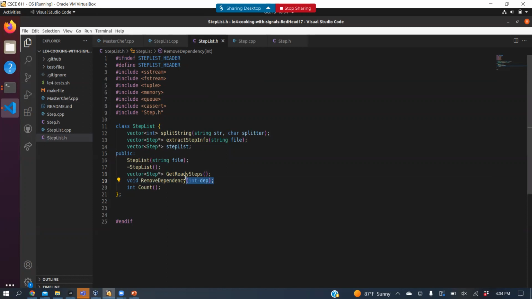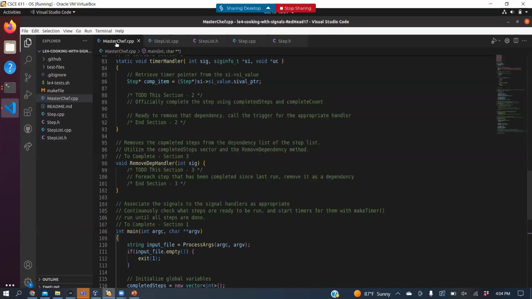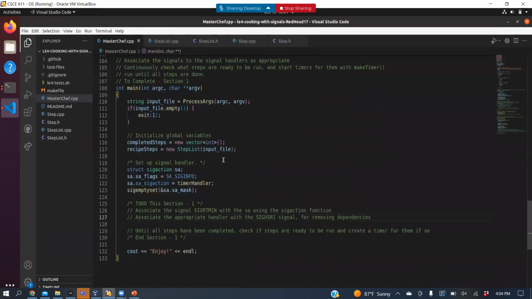And this step list has already been parsed and created for you in the main. So you can see that recipe steps gets populated. So that's essentially a wrapper for the list of all steps that your recipe has. Yeah, so that's everything about the handlers and how you set them up. Any questions on what your handlers are supposed to do or how you associate them? Okay.